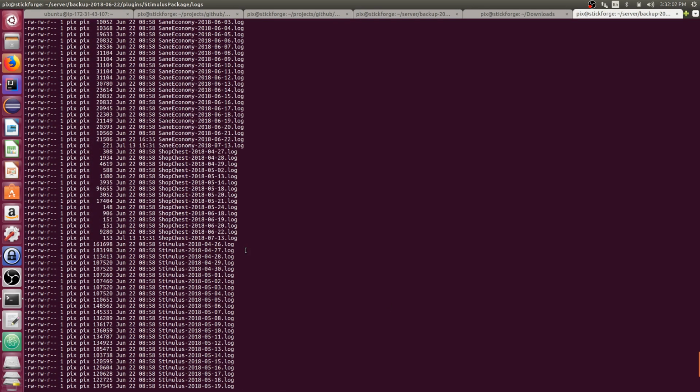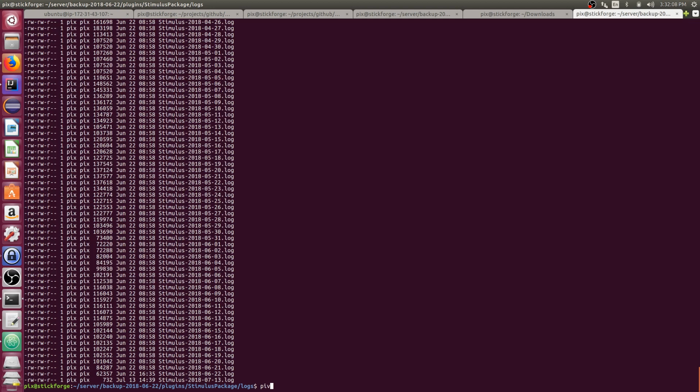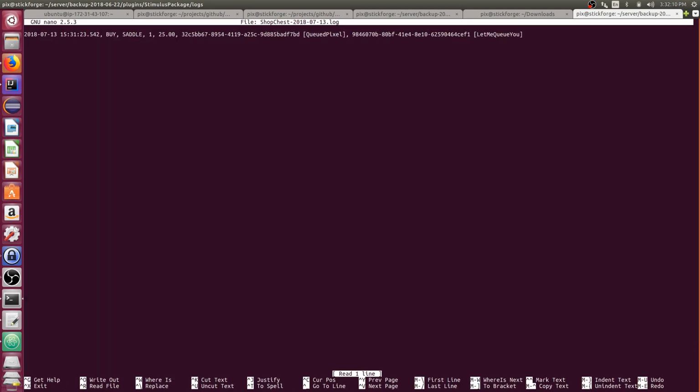Let's see, we should have... Yeah, there should be a ShopChest log, so let's check that. So I bought 1 saddle, Cute Pixel, from Let Me Queue You. Huh. I'm a little surprised that isn't showing up as an admin shop.